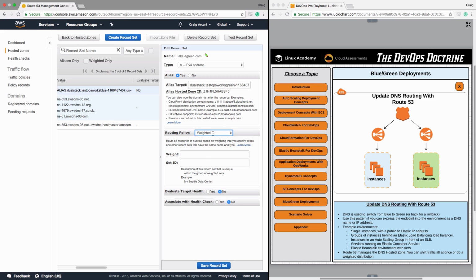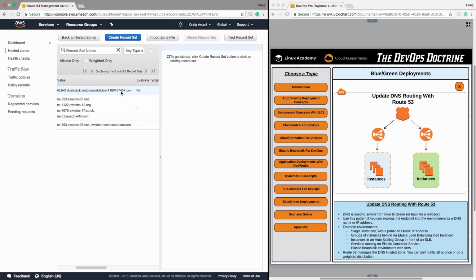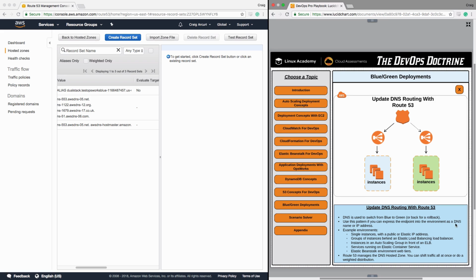Now, if we run into a problem, we just point our alias back to our blue environment. Yeah, there we go. We are rolled back. So with blue-green deployments, using this update DNS routing, just a few key points. Again, as long as you have a DNS name or an IP address to point to, you can employ this pattern. And the other key point is that you can shift traffic all at once, or you can do a weighted distribution, and that's sometimes referred to as canary testing, just to make sure everything's okay in your green environment before promoting it to production.